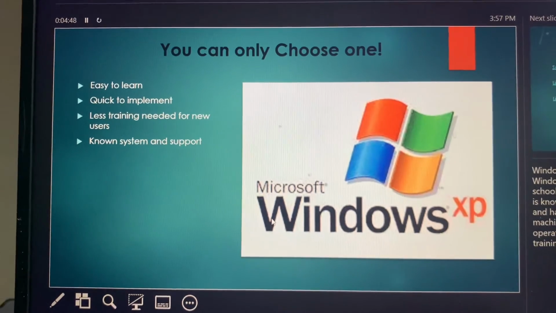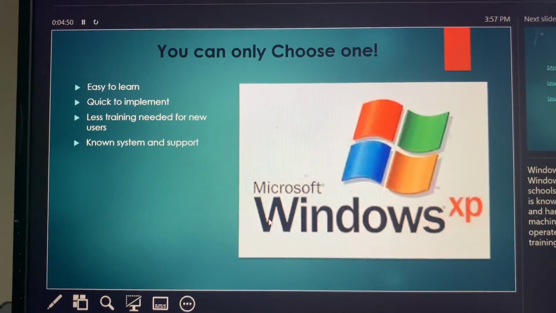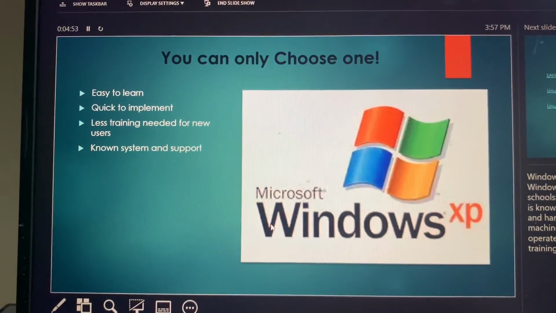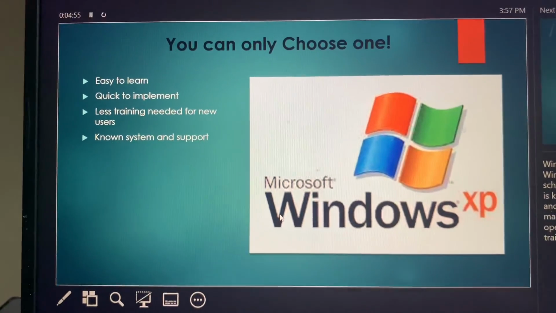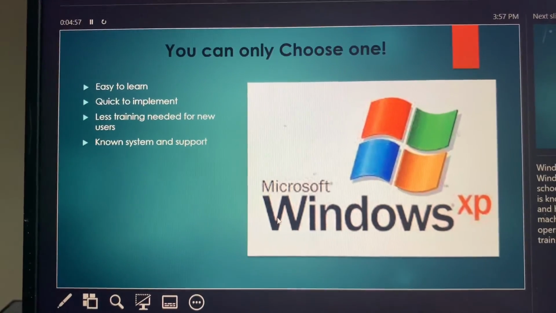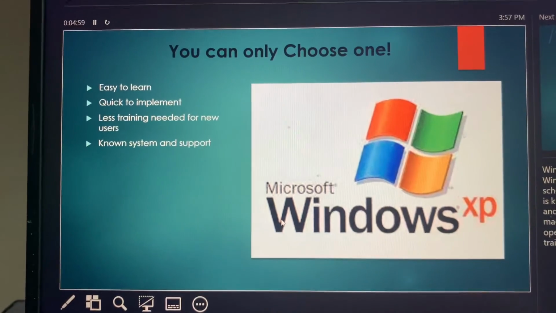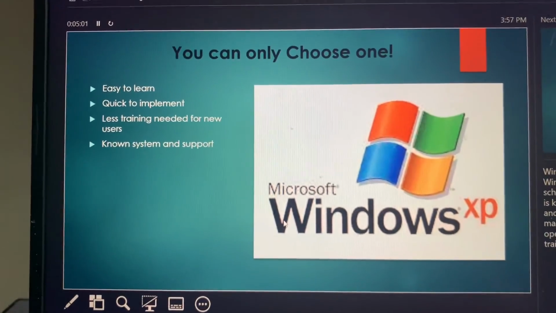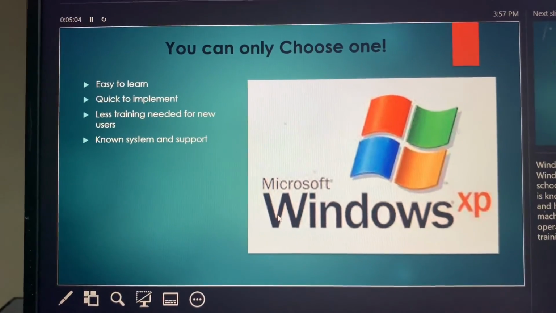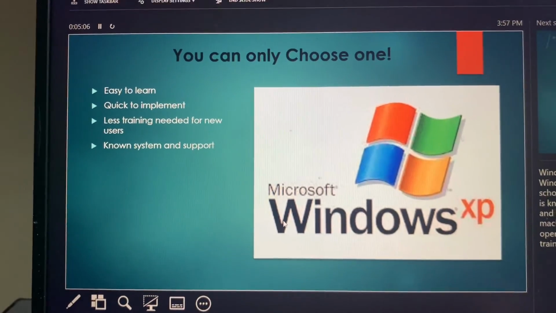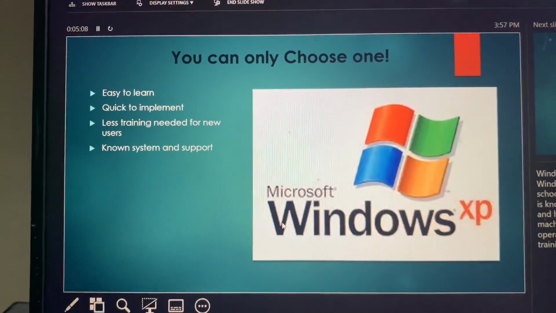Now, you can only choose one, and I am a Windows fan. I think it is easier, quick to learn and apply to a business, quick to implement, less training needed for most new users and users who've used this throughout college and school, and we know our systems in support. Some negatives with Linux is unfortunately you're going into forums as well as maybe deep dives of trying to find those problems.